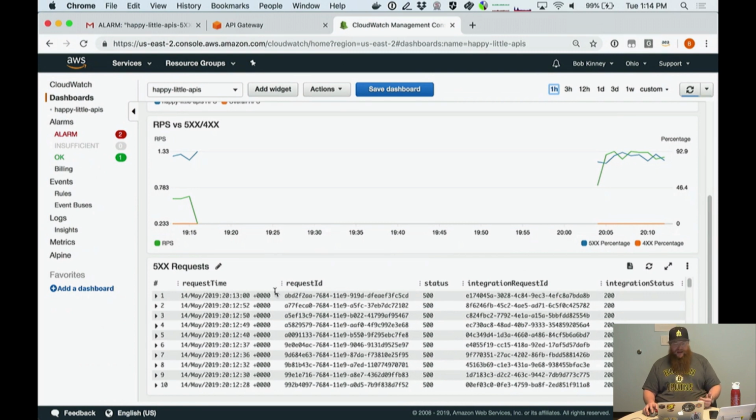And so I can see the request time, the request ID, which is going to be the API Gateway request ID for this request, the status that API Gateway is returning, the integration request ID, which will be the Lambda request ID for this API call, that is, if we've made a call to Lambda, as well as the Lambda response code for my API call. So now that I have this information, I can say, okay, I have a request ID.